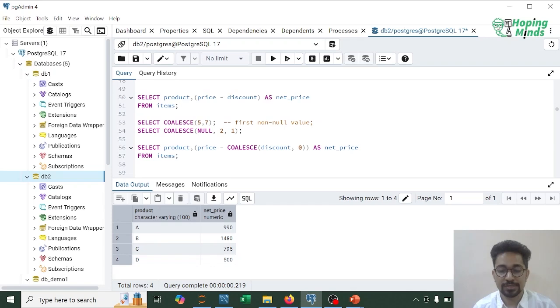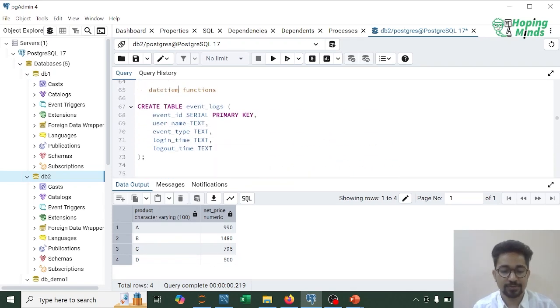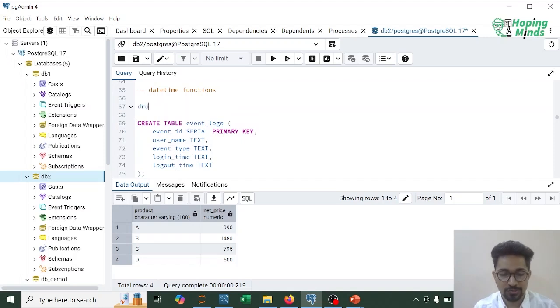So guys, over here we are in pgAdmin, and this is the data that we have. To understand the datetime functions, we'll be concentrating on this data set. Over here I'm having event logs. Let's have a look at the data set that we have. Okay, I'll drop this. So I'm dropping event logs.